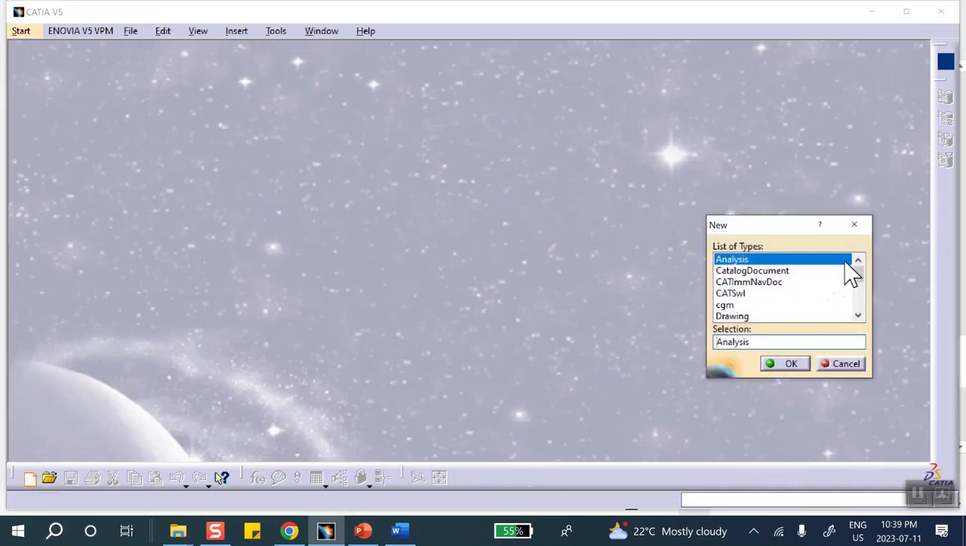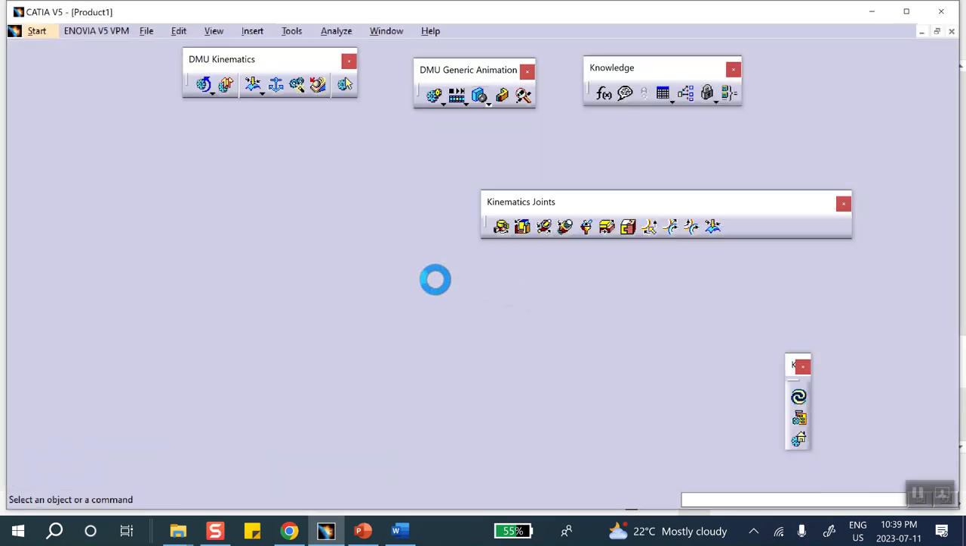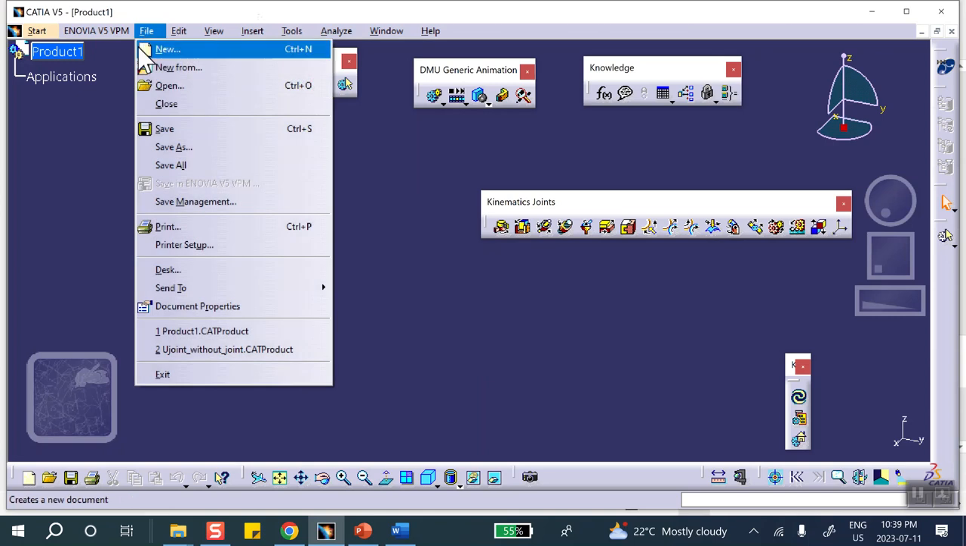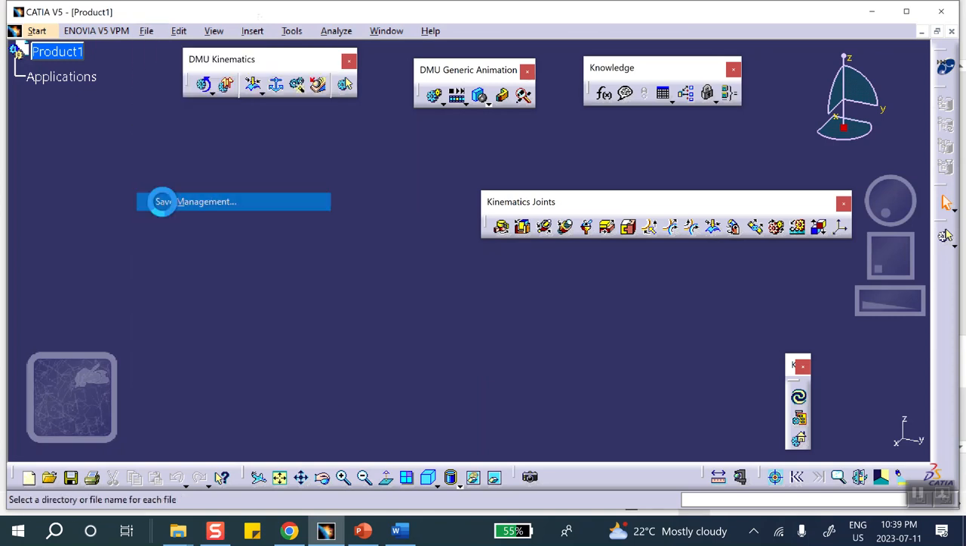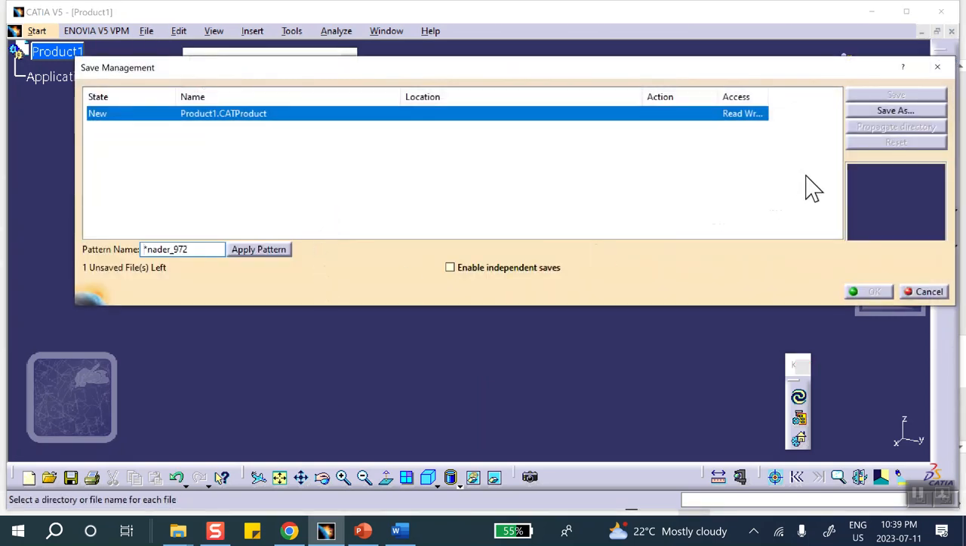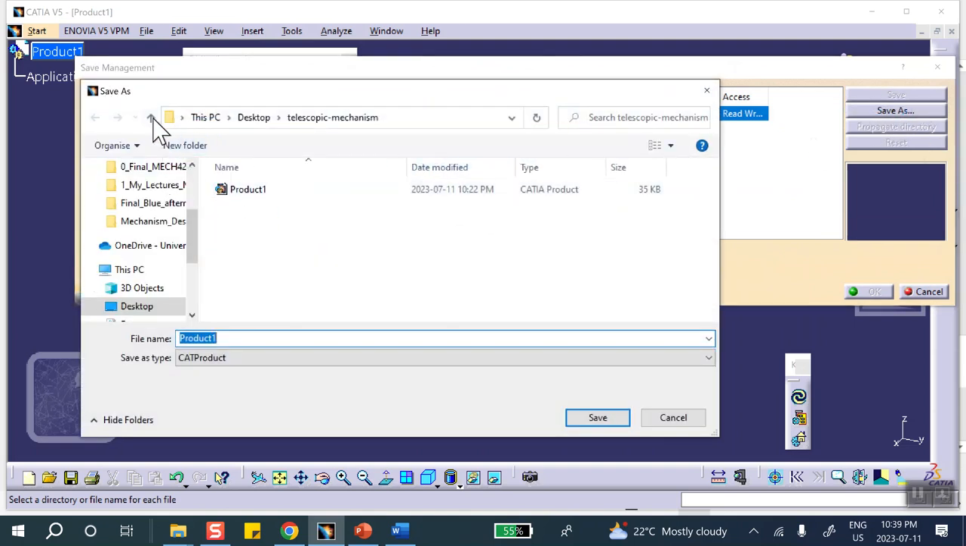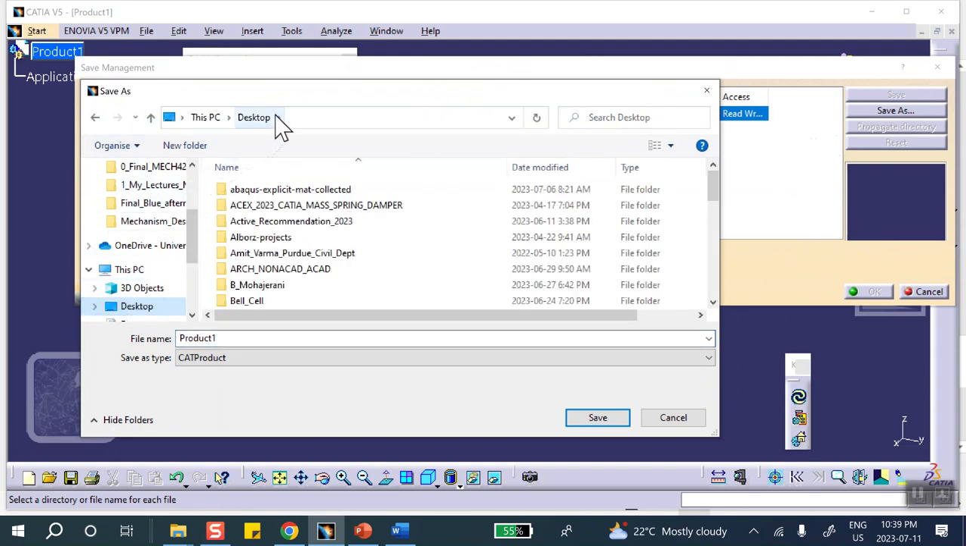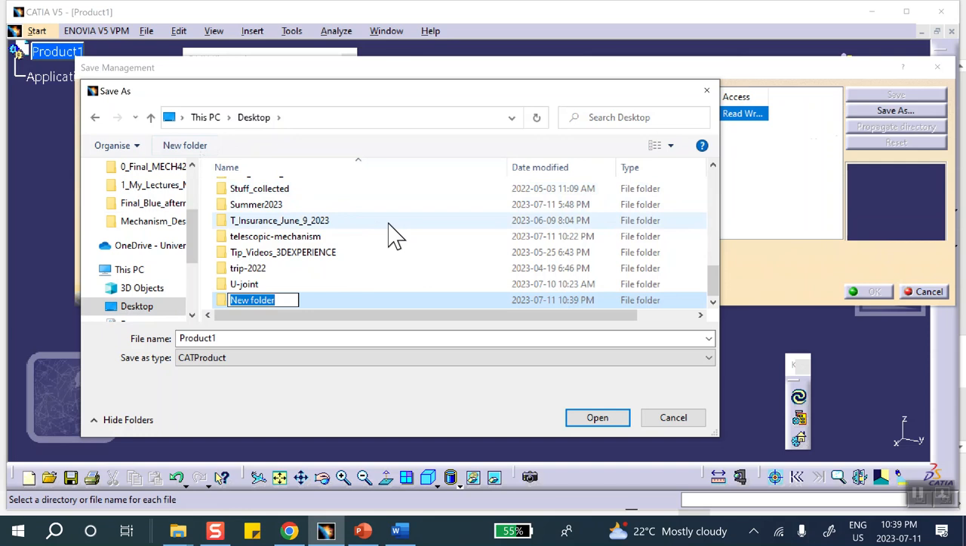Let's start with the product file. Immediately save it. So file, save management. Save as, on the desktop. New, let's see, a new folder. Let's call it Universal. Okay.